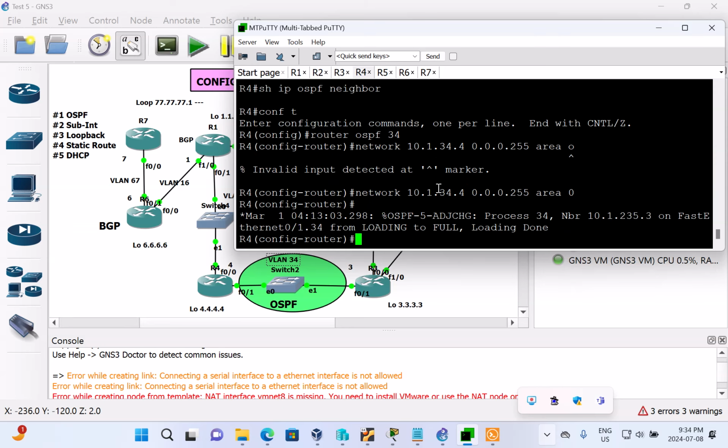Now, if you see this message, this pop-up is not an error. This shows that we have formed the adjacency between the two routers. So they are neighbors now. This state changing to FULL shows that we are correctly adjacent. We have an adjacency and we are neighboring another router.